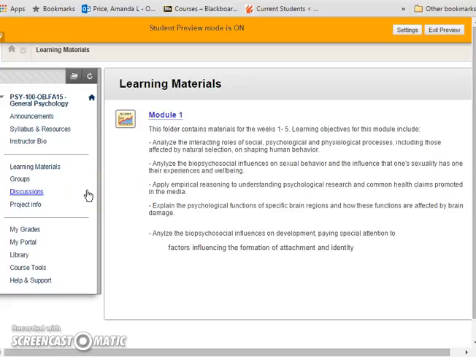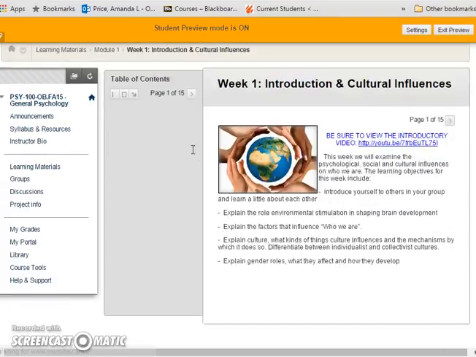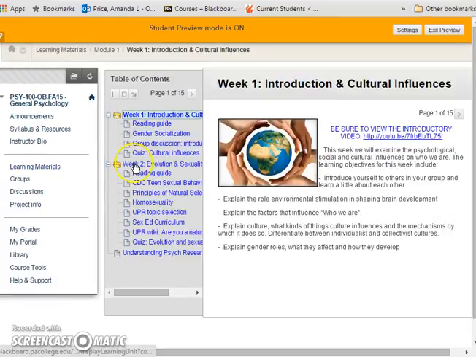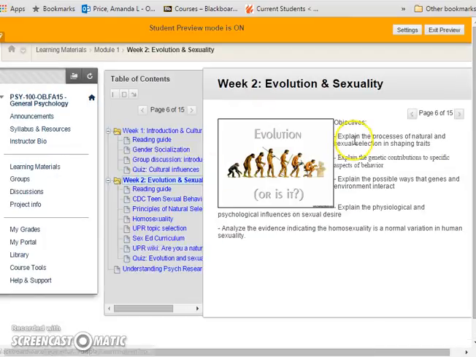This week we will be focusing on evolution and genetic influences on behavior, as well as on sexuality. So let's go ahead and head into the first module, and you will click on week 2, evolution and sexuality. And you can see the key objectives that we'll be doing.